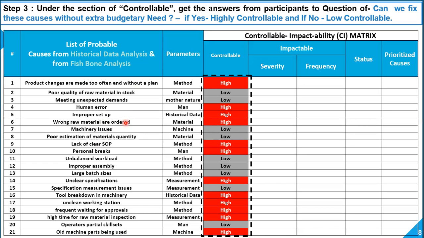So we have exercised the first filter of controllability. Out of 21 causes, we filtered 12. So out of 21 causes, we took only 12 controllable causes. The rest of the causes we are not going to look into, because those are non-controllable at present. So we're not going to work on those causes, right? This is the first filter. In the first filter, from 21 causes, we took 12 causes to the next filter. The next filter is impactability, and in that, the first filter is severity.